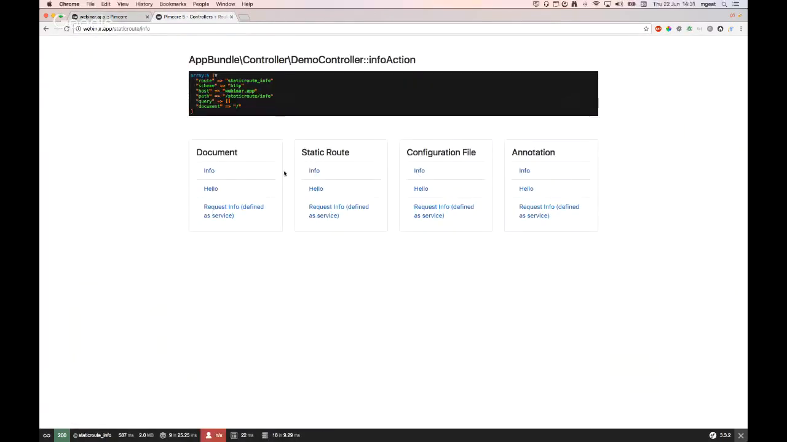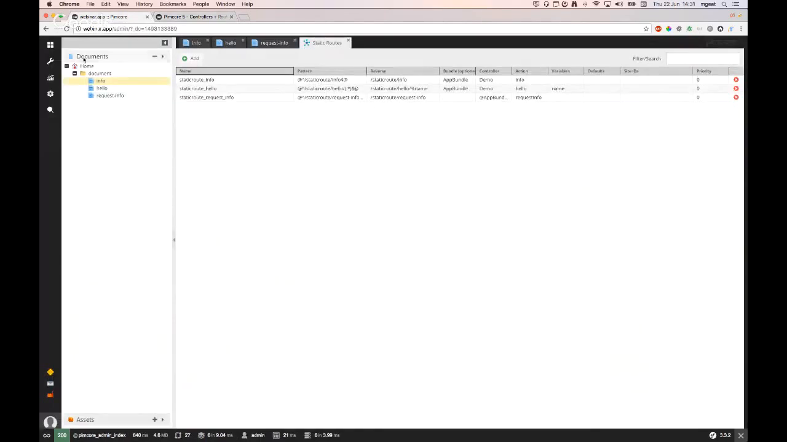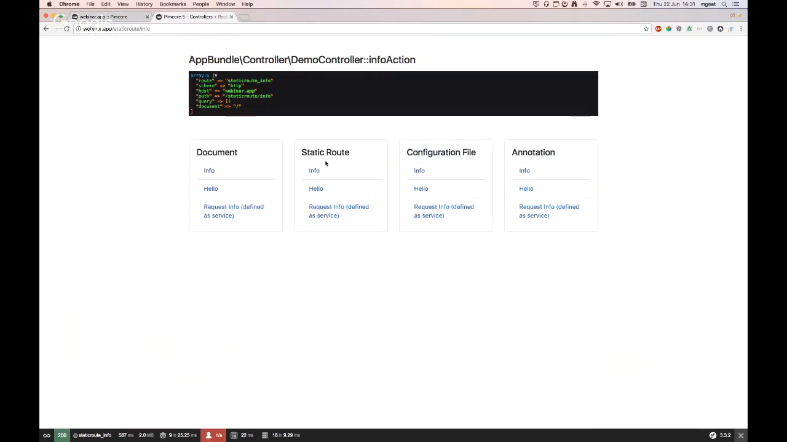And Pimcore tries to find the nearest document which matches the static route. So the nearest document to the static route, just the /static route, is the home document. So the document is just the root document of the whole tree. Otherwise, the action is nearly the same.